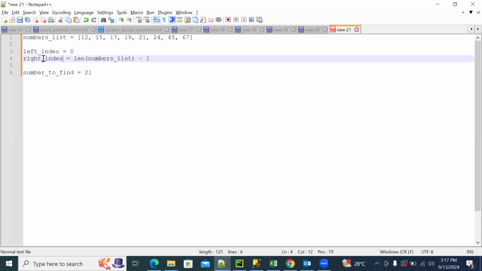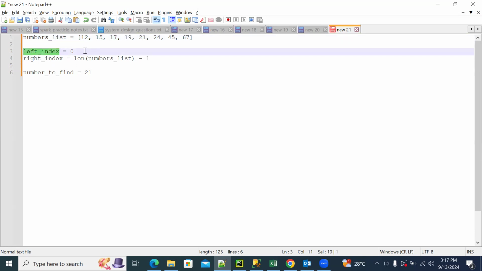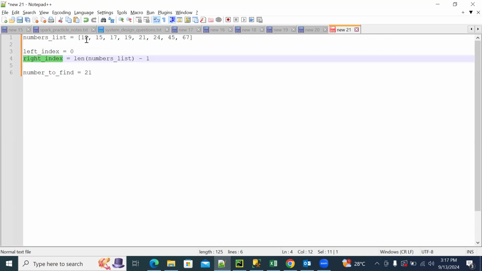When I say index, 12 is placed at the 0th index, then 15 at the first index, 17 at the second index, 19 at the third index, likewise. So you see the left index starts with 0, and the right index is what? The left index is here, the 12, the 0th element. And the right is the last one, the extreme last.